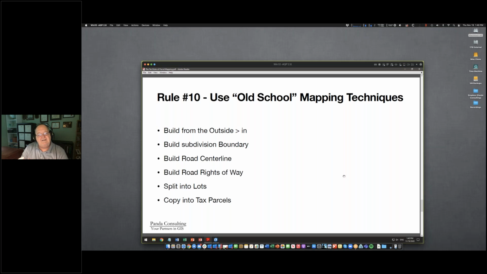Then once you've built that subdivision, you go and build the spline road that goes between it. You build the road center line. And then from that, you go and do parallels from that road center line and build the rights of way. And then you split them up into blocks. So this is old school.